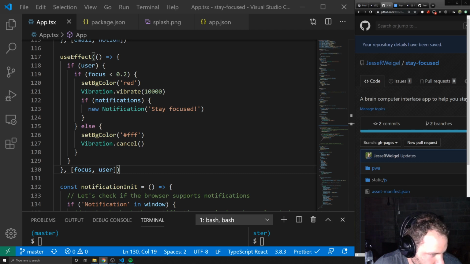Atindra says, can I follow the Brain Computer app series to learn React Native if I only know React? You'll definitely learn about React Native. I don't know if it would be the best tutorial, but you will definitely learn something about React Native for sure.